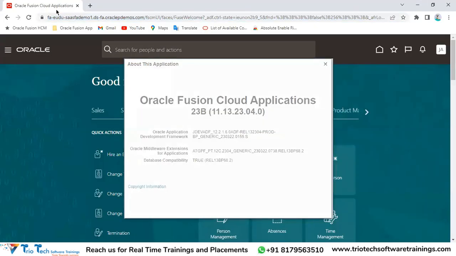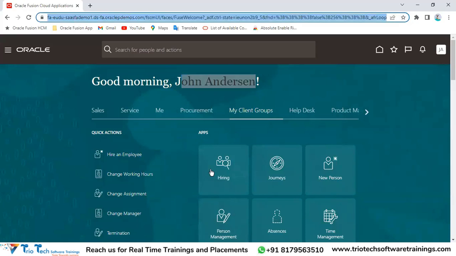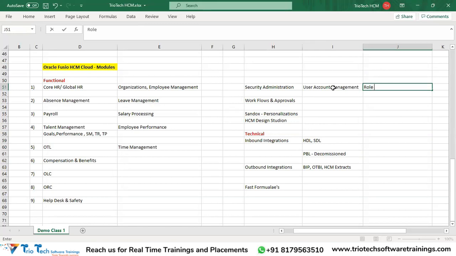when we try to log in to the system, it asks me to provide the user ID and password. I have given my user ID and password, and when I give them, I am able to log in to the system. All of that is handled in the security administration module. We have something like user account management, and within security, we have to discuss something called role management.